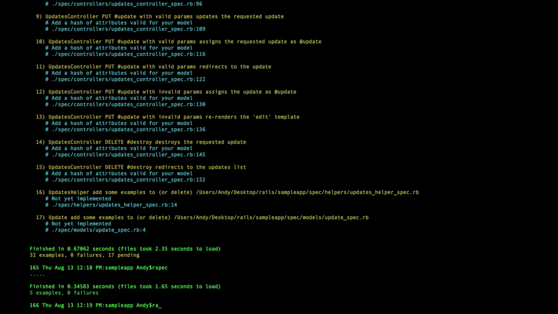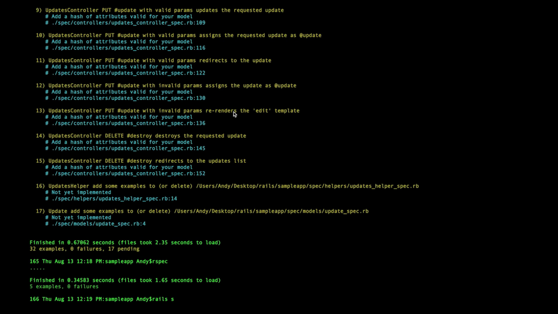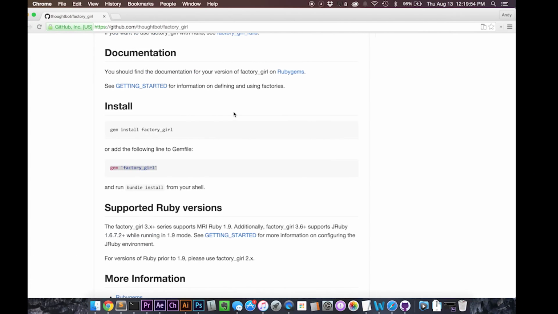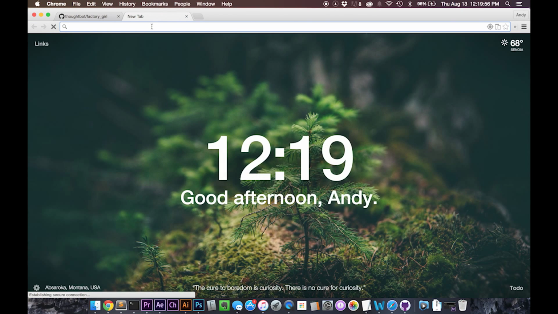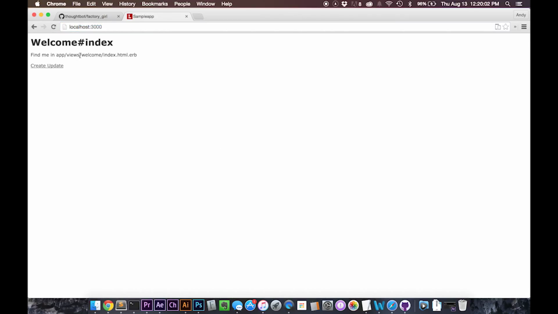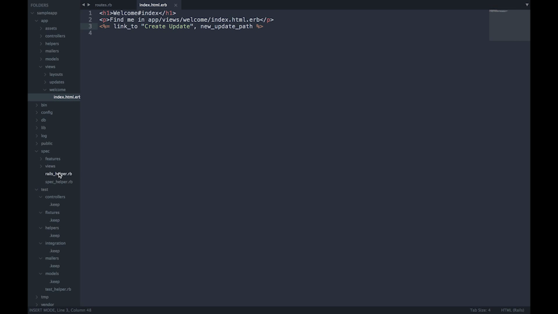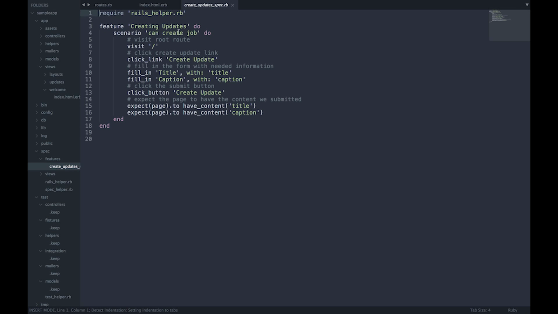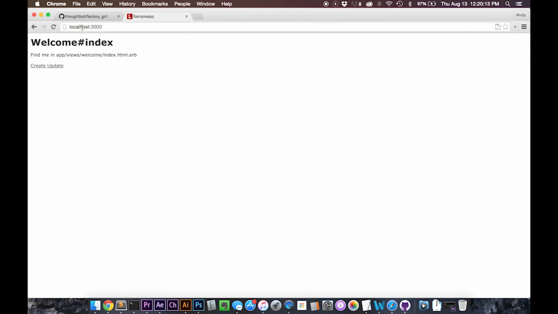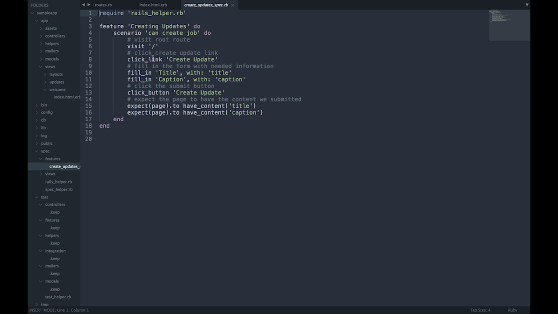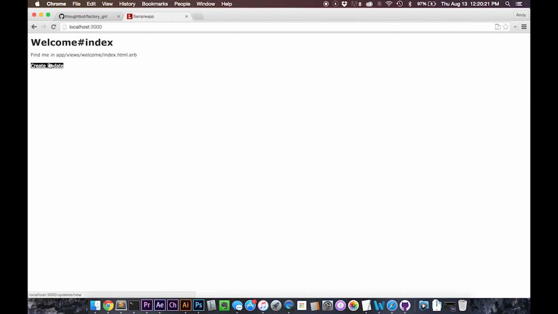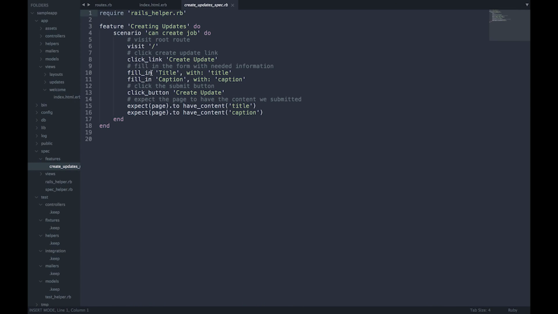Let's start the server. Now we can go to localhost 3000, and you can see that it visits the root route just like we described in our create updates. So visit the root route. When you load up localhost 3000, it just goes right to it. Then it says click link create update, and looky there's your link, so you can click that.